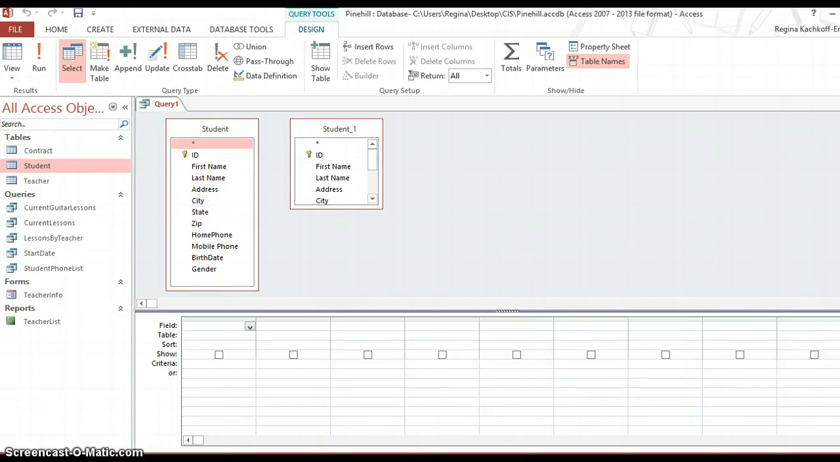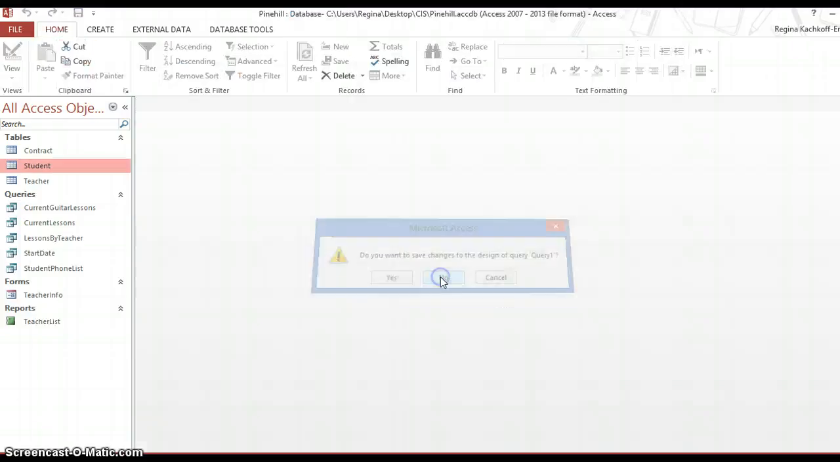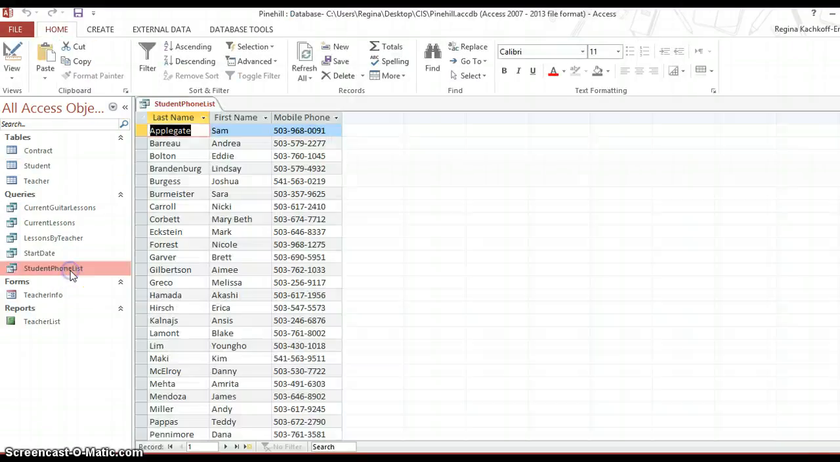So to show you what we ended up with, I can show you the student phone list. So here we have everyone's information all in a row. So it's last name, first name, mobile phone. And we also went ahead and changed the second record, Andrea Barrow. We had to change the phone number for her, so we updated that. And then we went ahead and ran the query and saved it and closed it.